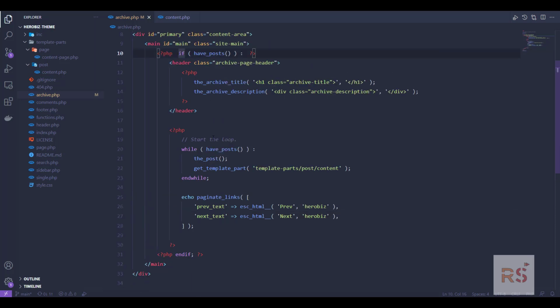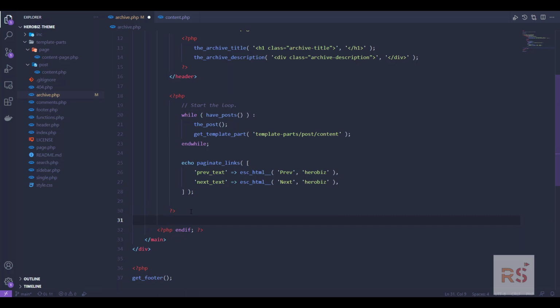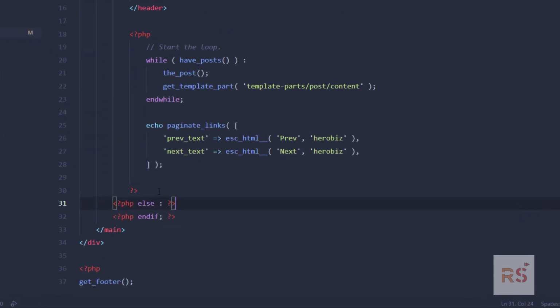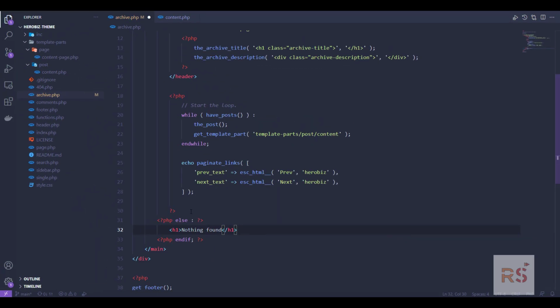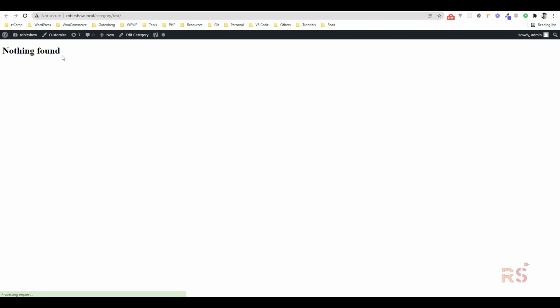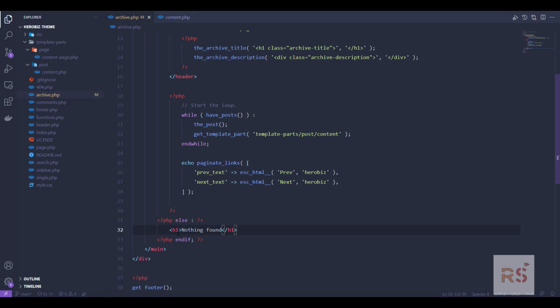So if this is the if condition, we can add an else here, and inside this let's add an h1, or you can say nothing found. Sure enough it will show this nothing found, but still it's not a pretty thing to do. So what we can do here, we can organize it with some other templates. So let's do that.